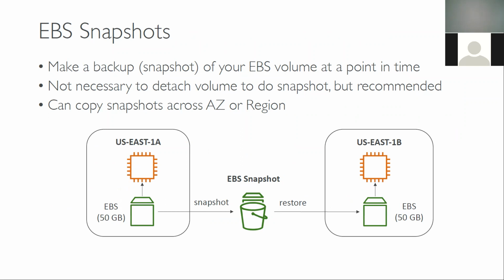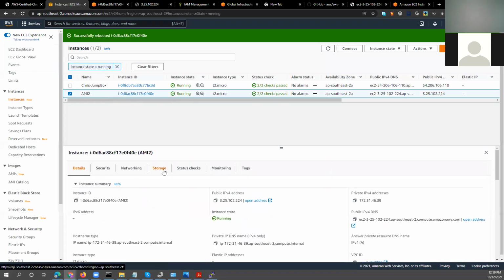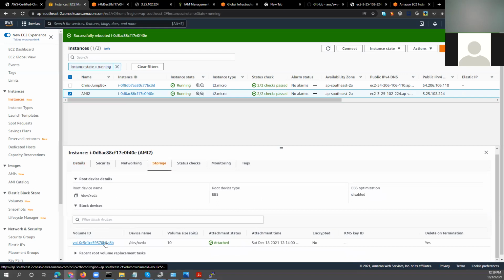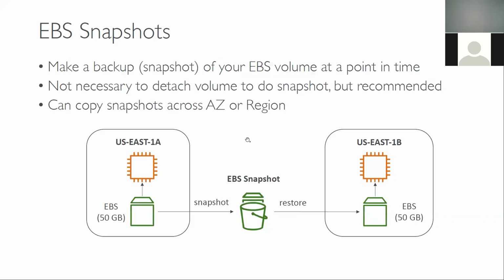So earlier I had AMI2, this one, right? So in my storage, if I want to make a snapshot of this, I click create snapshot. Here, the snapshot. Okay, create snapshot. If I create a snapshot, it will create a backup copy. Okay, so that will charge incrementally.